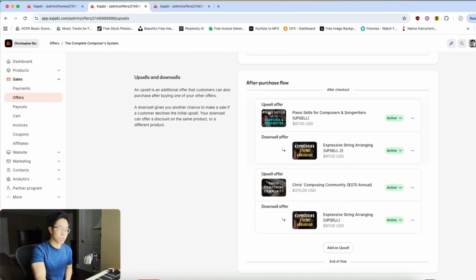So upsells essentially are activated once they accept the core offer. They're taken to an upsell. If they like it, they accept it, then they are given another upsell. If they don't want the upsell, then they're taken to a downsell. And if they deny this downsell, then they're taken directly to their product. I would recommend usually 2 upsells, 2 downsells maximum. Any more, then it starts to get a little bit irritating, I find, for the customer. And so I just prefer to do it this way.